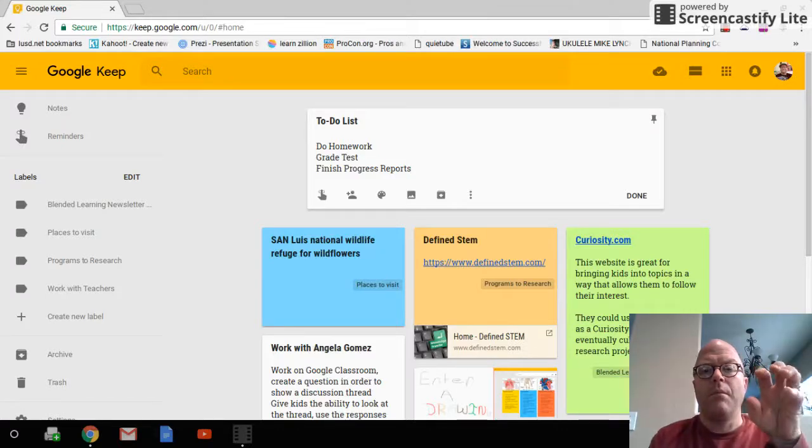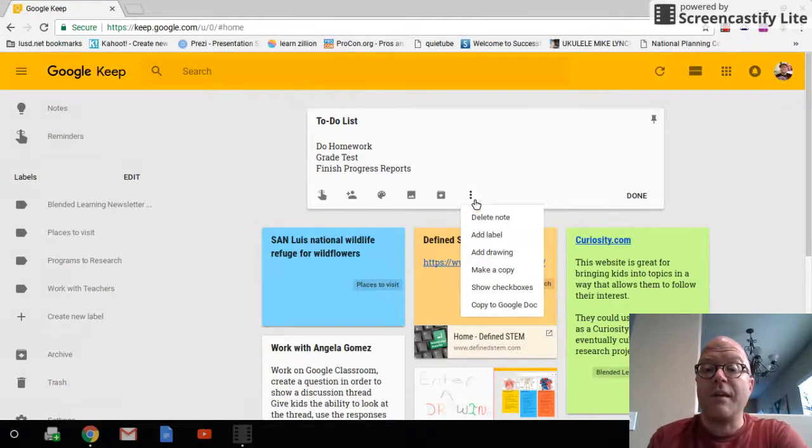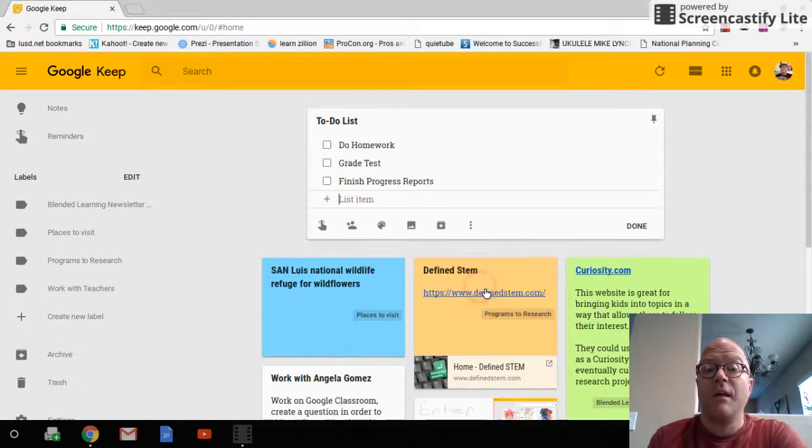Now, there's so much to do beyond just making this particular note that I would like to highlight. The very first thing to note is that you can, as you see here, this nickname is the snowman, the 3 dots here. This is a more menu. You can do things, for example, like show checkboxes. So you can turn them into checkboxes so that when you get them done, you can check them off. So that's a nice handy item. And then if you have more to add, you see here under list item, once you type it out and hit return, it'll appear as a checkbox.